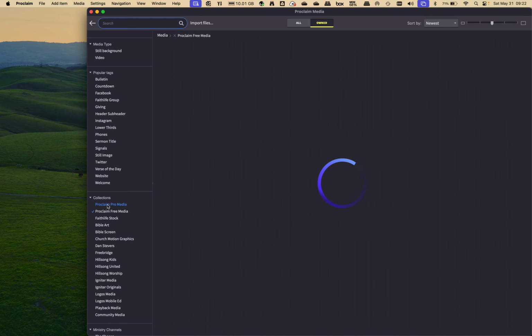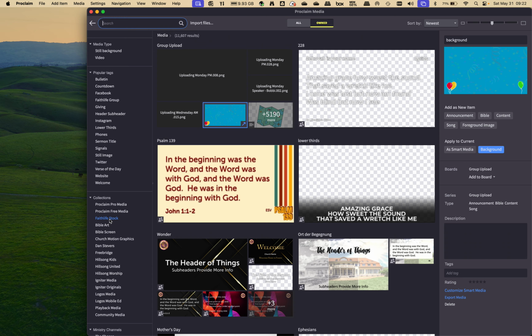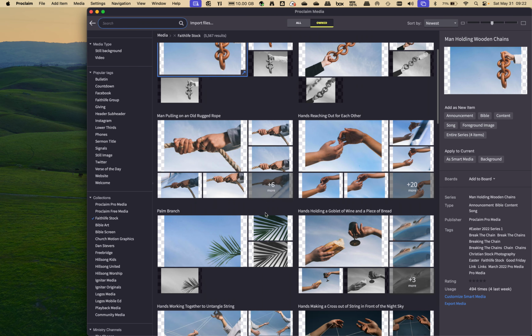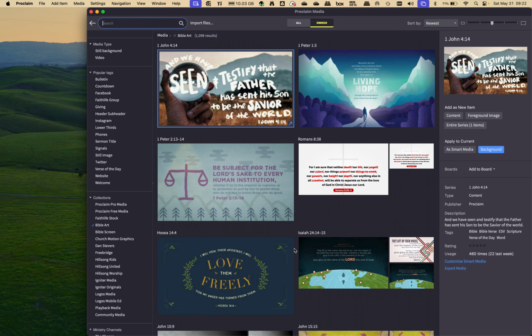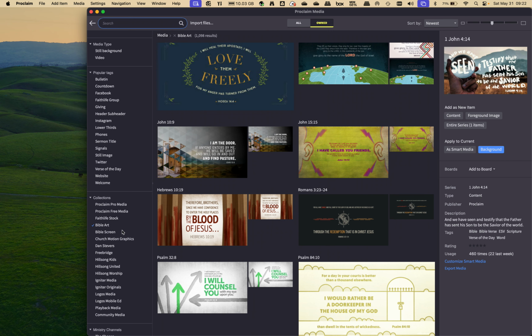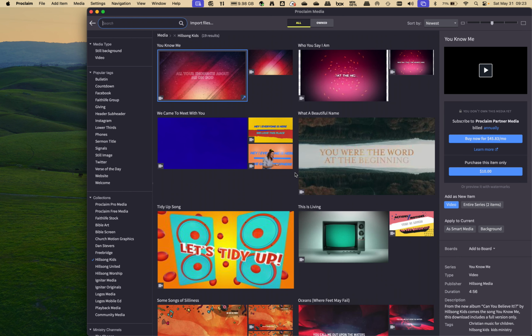Proclaim Free Media, Faith Like Stock, so there's some stock media that they put in. You're looking for Bible art, you can find Bible art, because these are some pre-built-in collections that they have. Here you go, Hillsong Kids. We don't own any, but if you look, here's a whole bunch of Hillsong Kids that can be purchased, and you can see purchase one item at $10 or buy the whole thing.